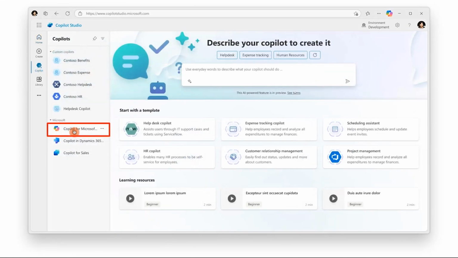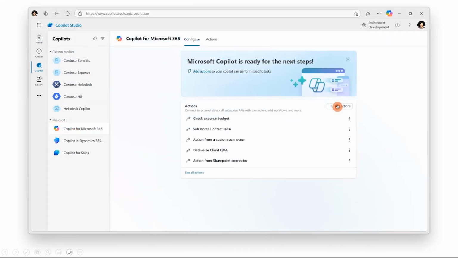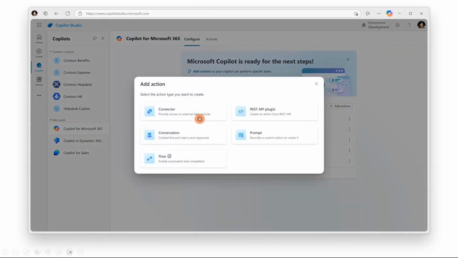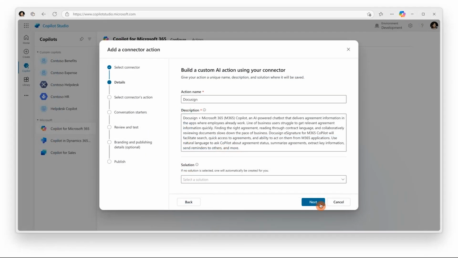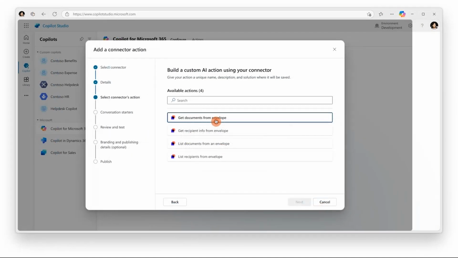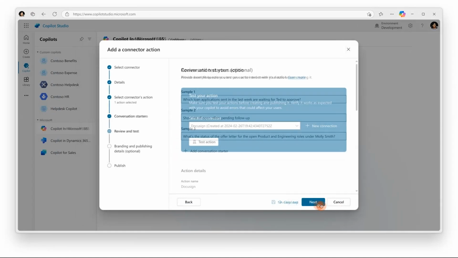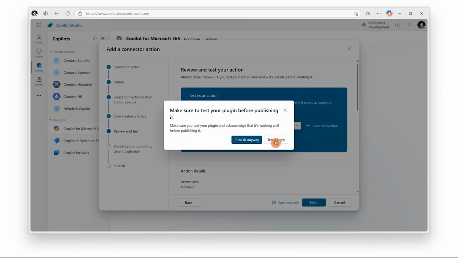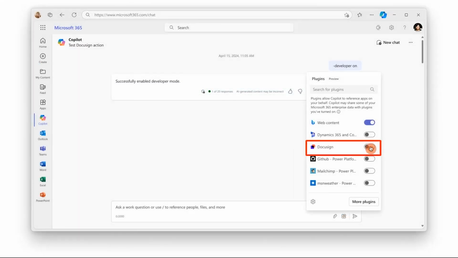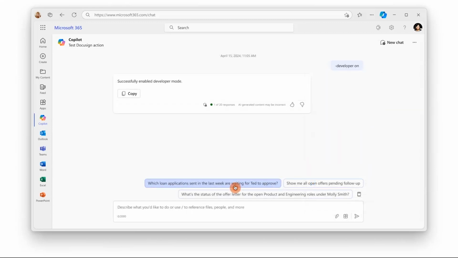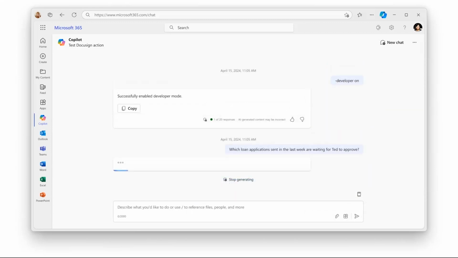Microsoft Copilot Studio provides the essential tooling for Docusign to extend Copilot for Microsoft 365 with Power Platform connectors. An intuitive and friendly experience lets you take an existing Power Platform connector, select the actions you want to enable, provide the description for an AI, and add conversational starters. With a few clicks, you are able to test the plugin that you just created with Copilot for Microsoft 365 and use natural language to easily look up which loan applications are pending from last week.